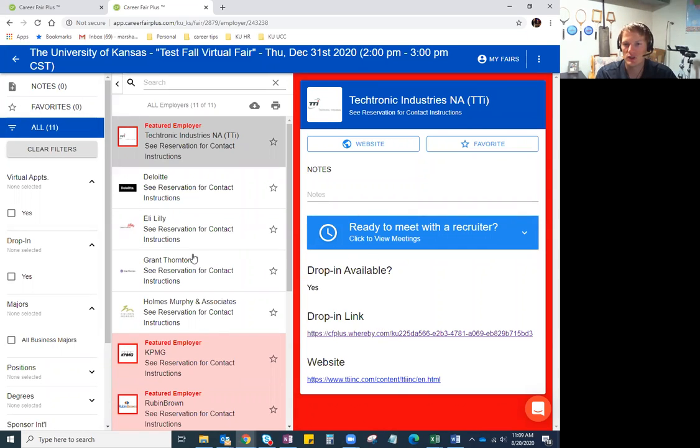So that is just kind of the quick version of the difference between the drop-in rooms and the schedule of appointments. And I want to pause right there before going any further. Does anyone have any questions over those?